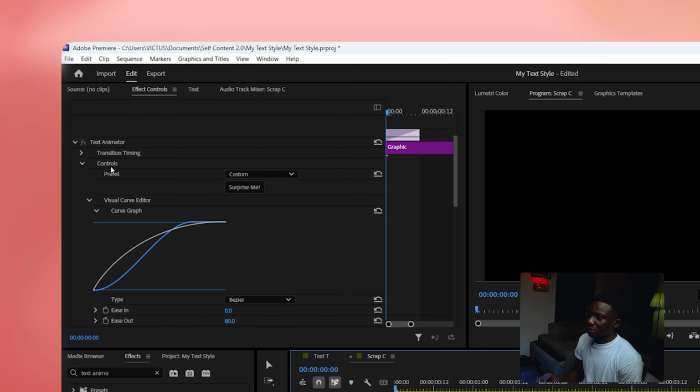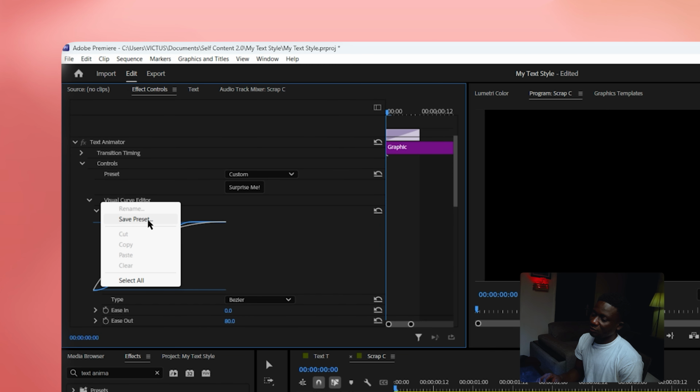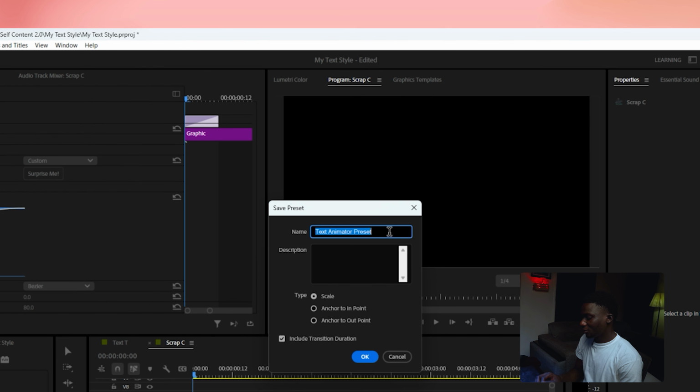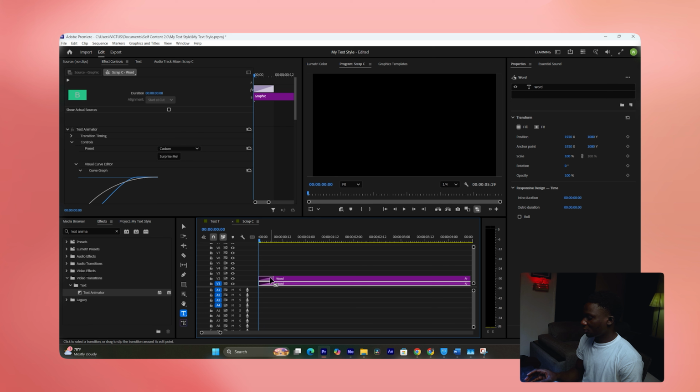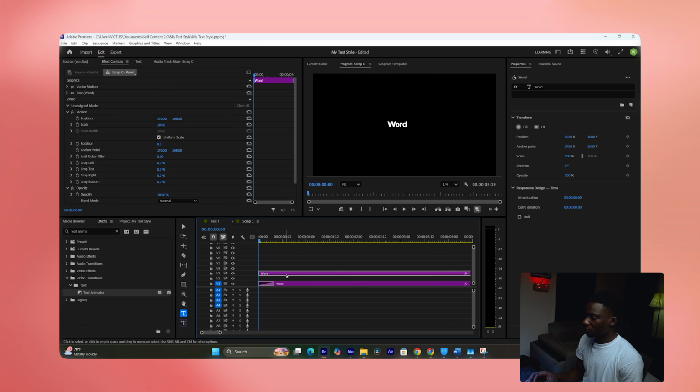So right click on the effect and click on Save Preset. You can name it anything. For you to retain the exact transition duration, check the include transition duration box. So when next you drag and drop it on your text layer, you have the exact duration. So let me delete this from here.